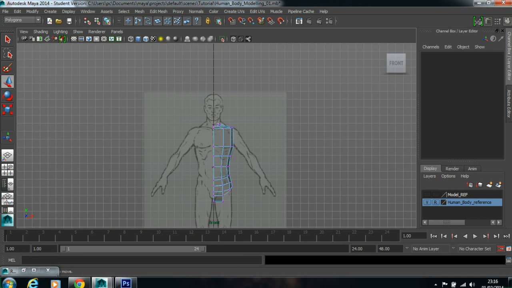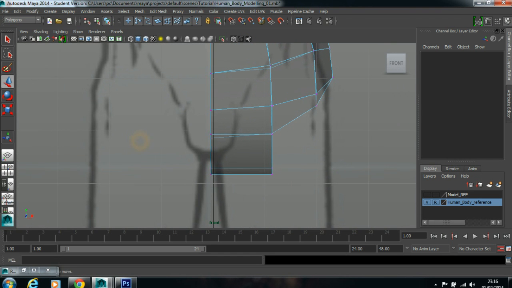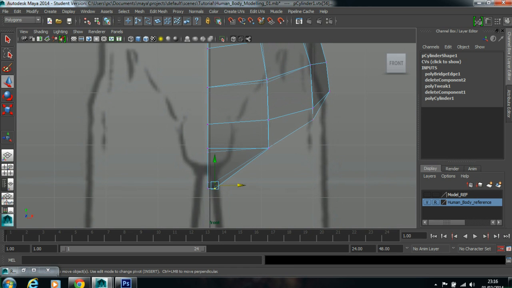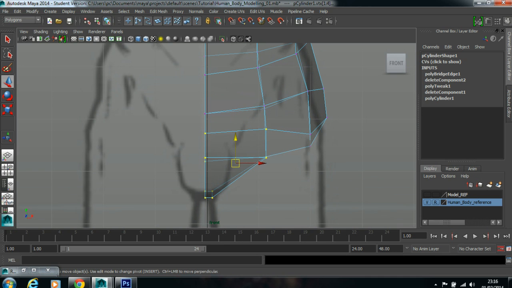Now come to the front view. If you check here, this is what you got. So select these 2 points, move it all the way here. So if you check here, this area you can see easily, just push it up. Now this looks okay. I just push it up, right, exactly perfect.